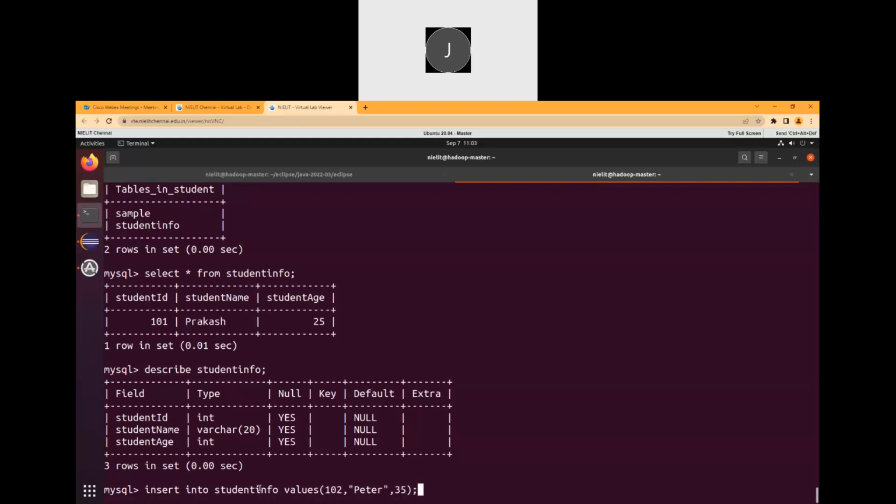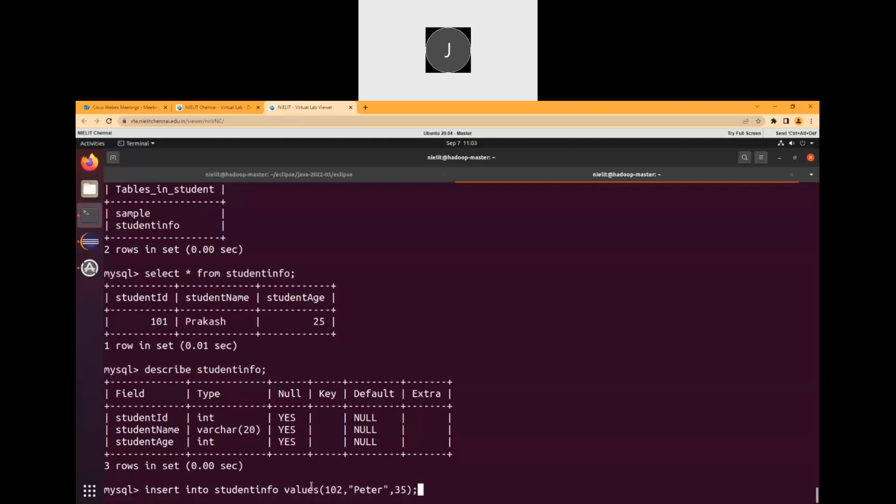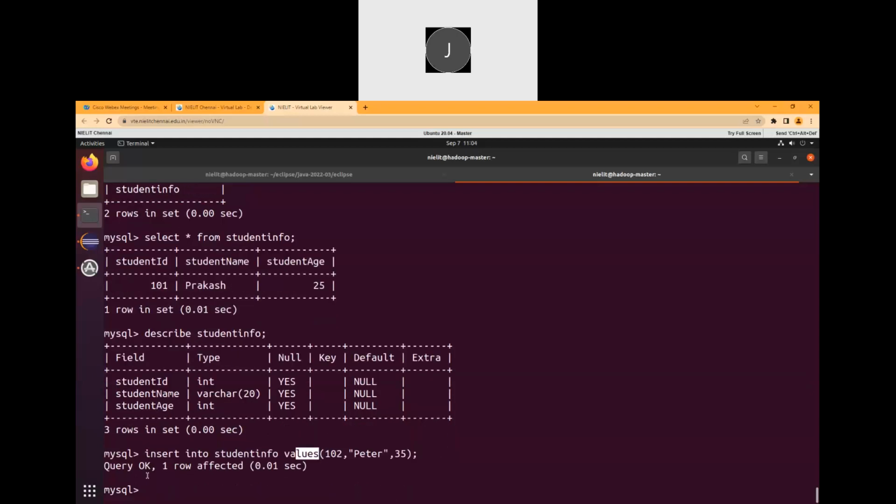This is the second record I'm adding; one is already there, and I am adding another one. This is how you have to add: insert into table name, values, and you pass the values in brackets, separated by commas. Enter it. It is added, query is okay, and one row is affected.